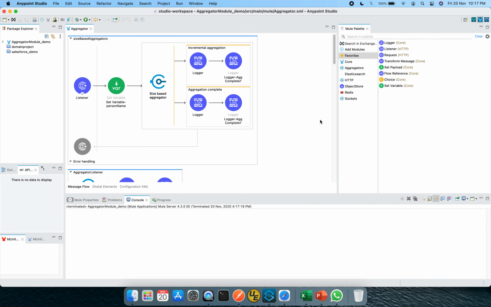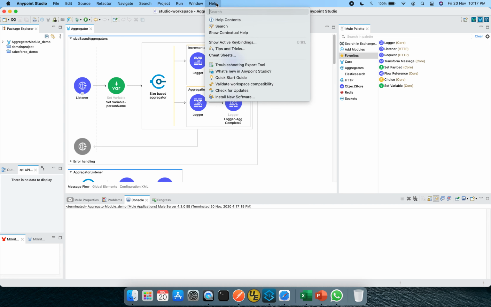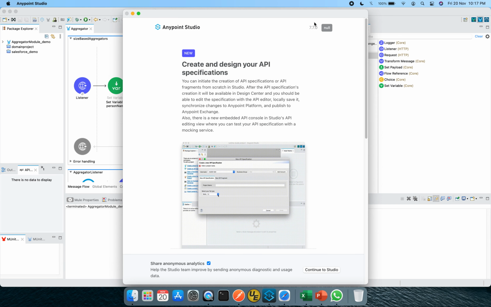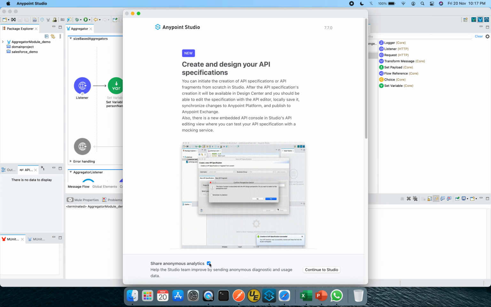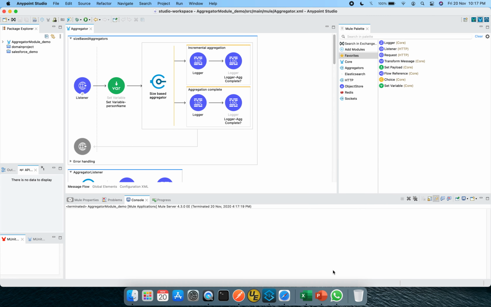So this is Anypoint Studio 7.7, the latest one. Let me show you. I have already created a video which talks about the different capabilities of this new 7.7 version of Studio. Have a look at that.